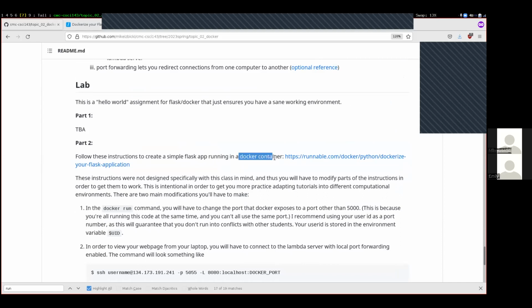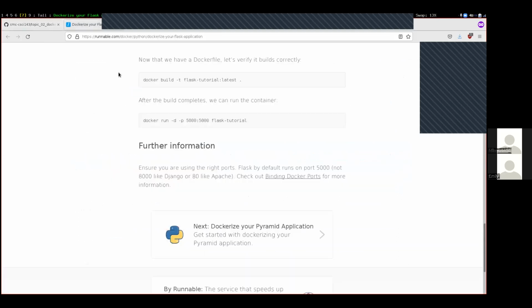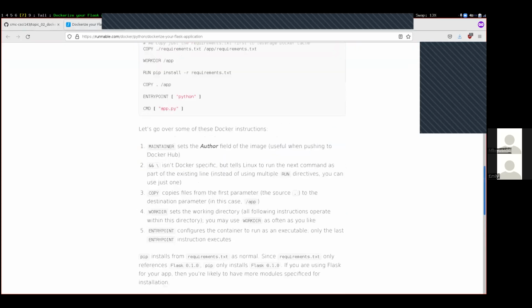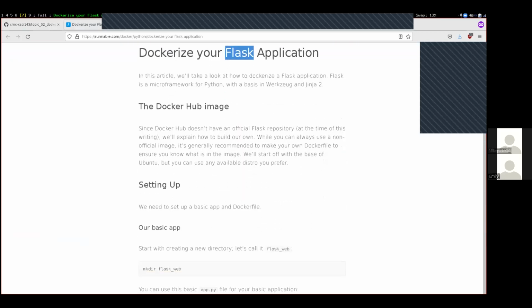But the basic idea of this lab is there's this link over here that has some basic instructions on what's called Dockerizing an application. Flask over here is a Python framework for making web pages. And so Dockerizing a Flask application means using Docker to deploy or make available your web page that was written in Flask. It has some basic steps over here. It's not too long, but there are a lot of potential pitfalls in the lab.